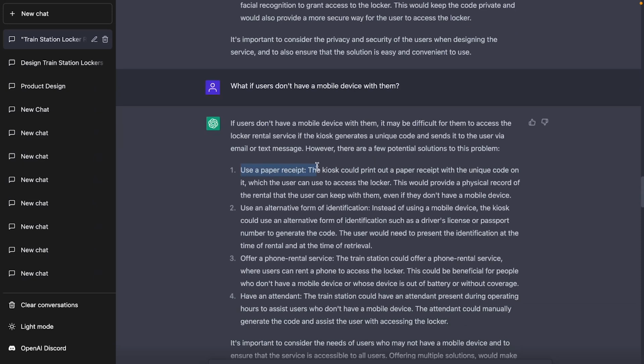Use something like a paper receipt. The kiosk could print out a paper receipt with a unique code on it, which can be used to access the locker. This would provide a physical record of the rental that the user can keep with them, even if they don't have a mobile device, right? So we are getting answers over here. Now, this is probably a very obvious answer, right? But it's nice to see that ChatGPT is giving sensible answers.